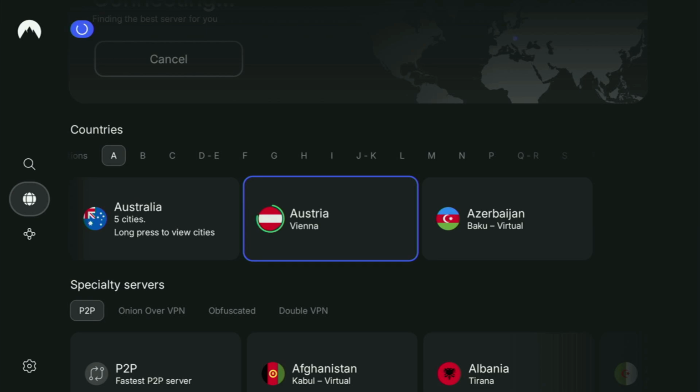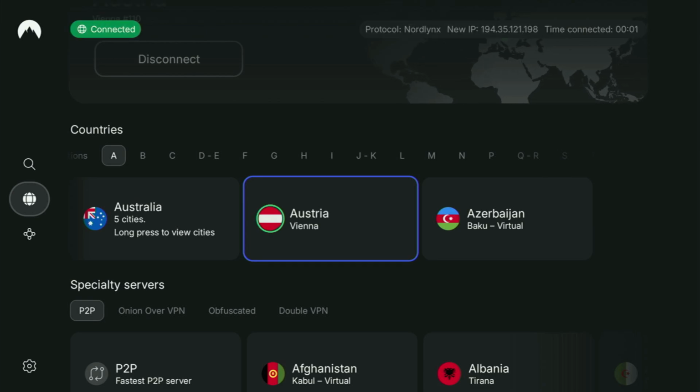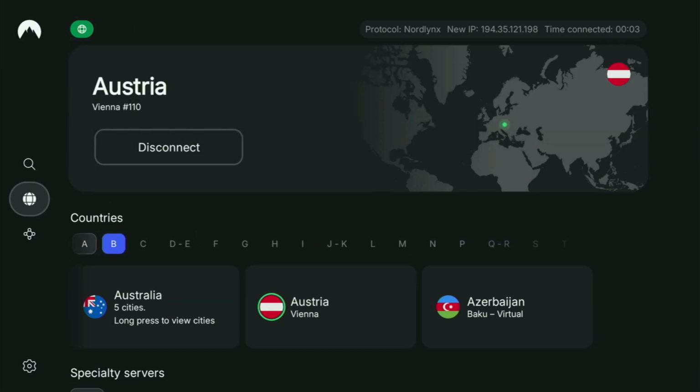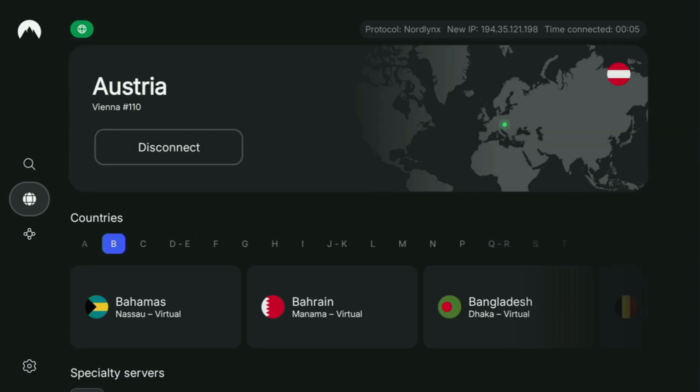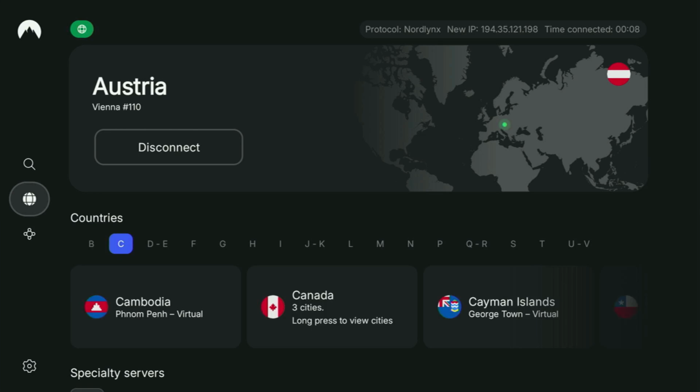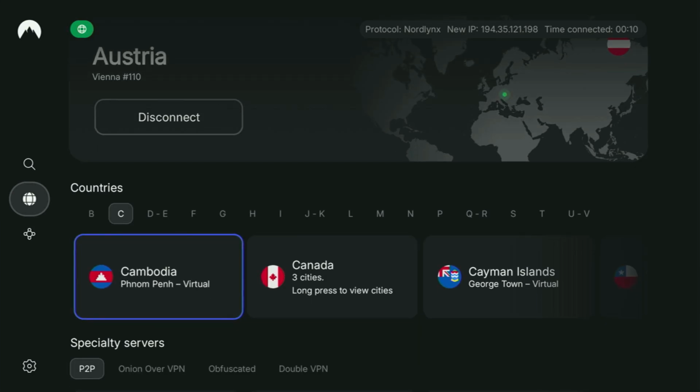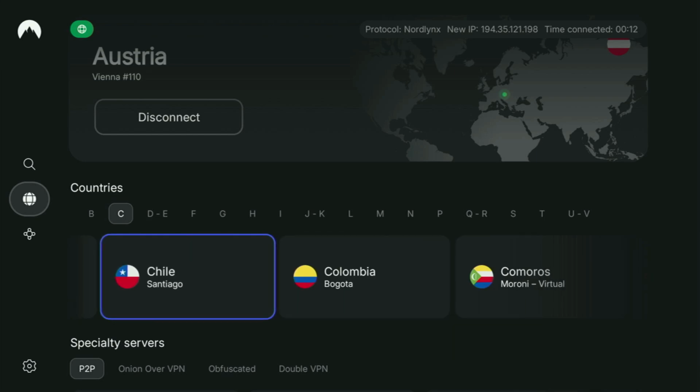Let's say we connect to Austria right now, and from the moment you connect, all your traffic will be totally encrypted. It means that no one can track you or snoop on you online. And that's really important if you want to stay out of trouble.